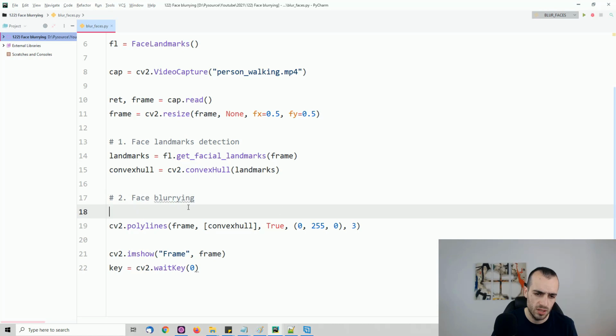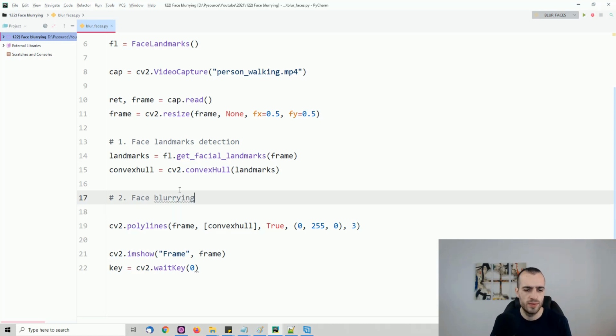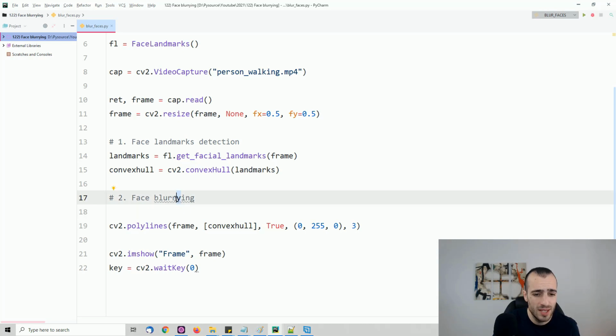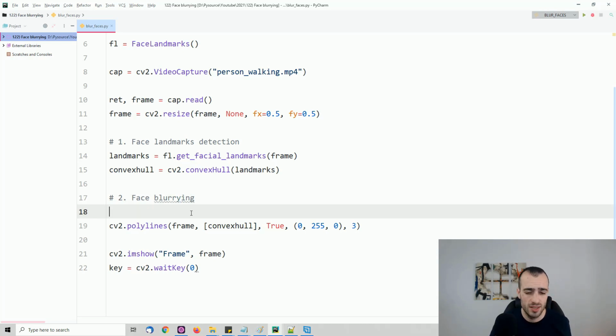Face blurring, I don't know why. Okay, typo in face blurring. Probably I'm misspelling face blurring. I will check the correct spelling later. For the moment, I will keep going with this.